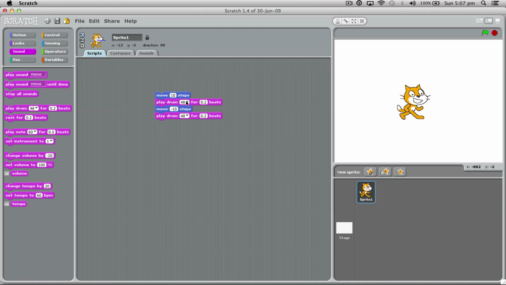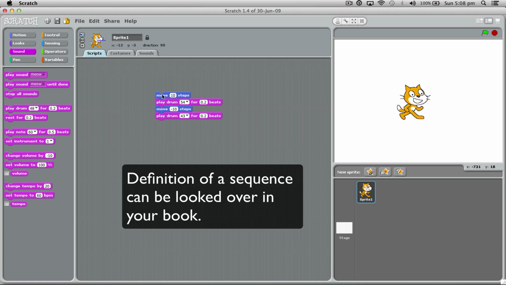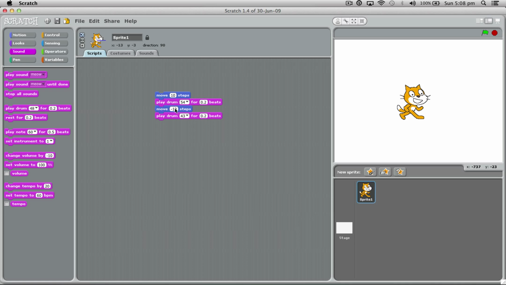So I'm going to go play drum, pick tambourine for 0.2 beats, and play drum, I'm going to say high floor tom. Now when I double click, you'll notice what's happened here is that because all four are connected, it's running in a sequence. So it's running move 10 steps to the right first, it's playing the drum, it's then moving back 10 steps and playing the second thing. So you can hear the high pitch to start and the dull drum to end. So what we have here is a sequence of steps, and we have our first simple algorithm.